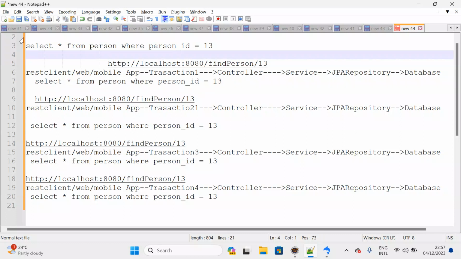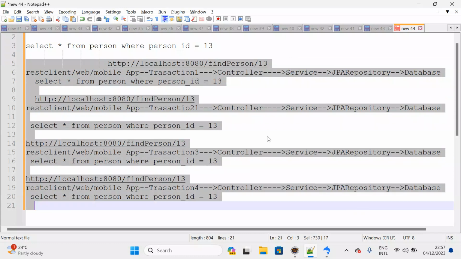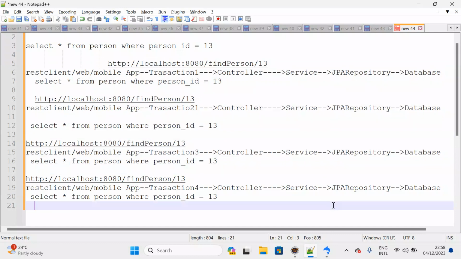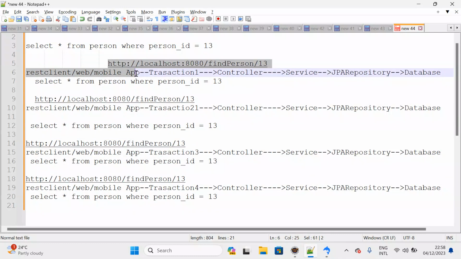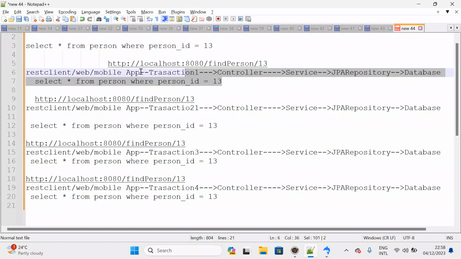So we are requesting the same results multiple times, or different users from different machines are requesting a similar kind of API. If 100 users are trying in parallel to fetch a similar API, then every time Hibernate will generate the query to fetch the results from the database. So this will cause a performance issue, right?